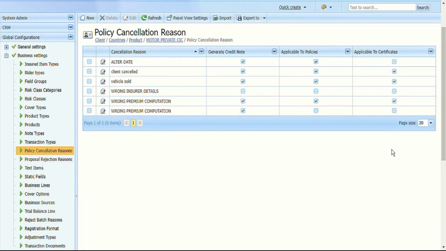In terms of business settings, most of the settings like policy cancellation reasons, proposal rejection reasons, text items, business sources, and so on and so forth are usually done by the business administrators to control how the business will be run by the normal users and assist in automating the rest of the processes in the business.